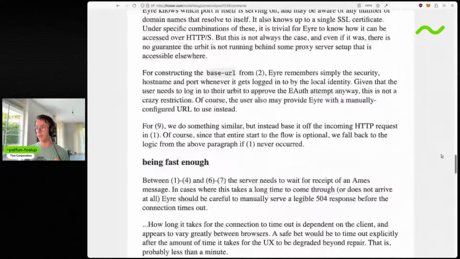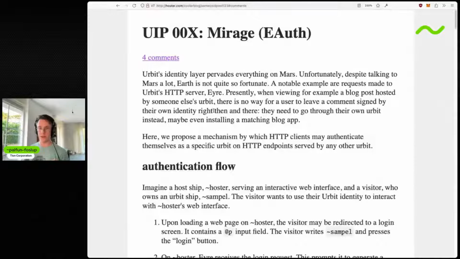The second feature that you saw was cross-ship authentication, something we call eAuth in a callback to OAuth. If I can put my screen back on the stream here, the blog post we were looking at is the description of this feature that I initially wrote up when we were speccing it out.